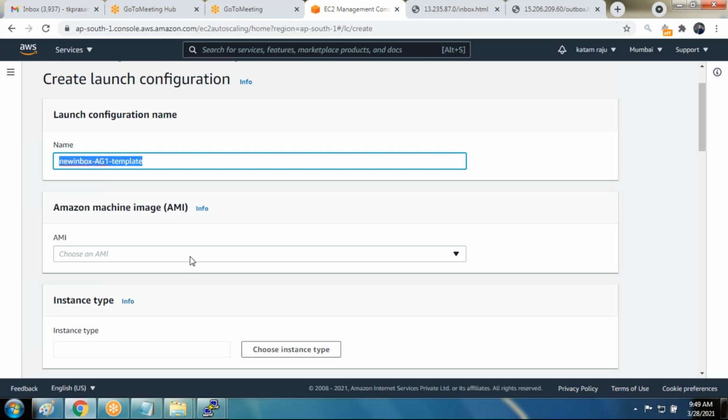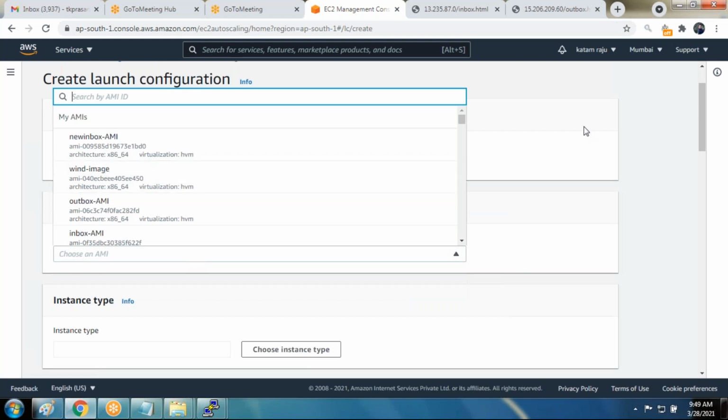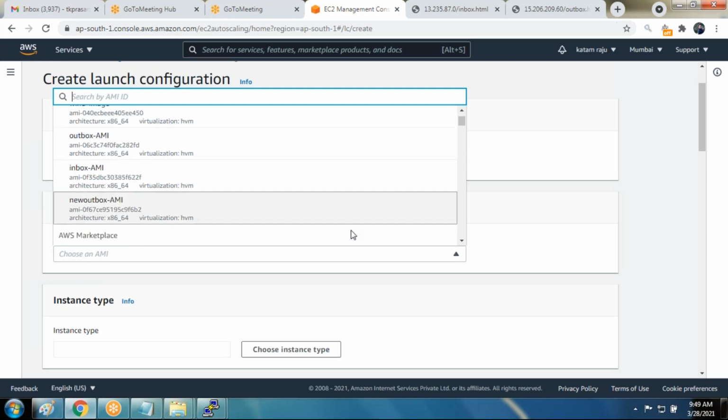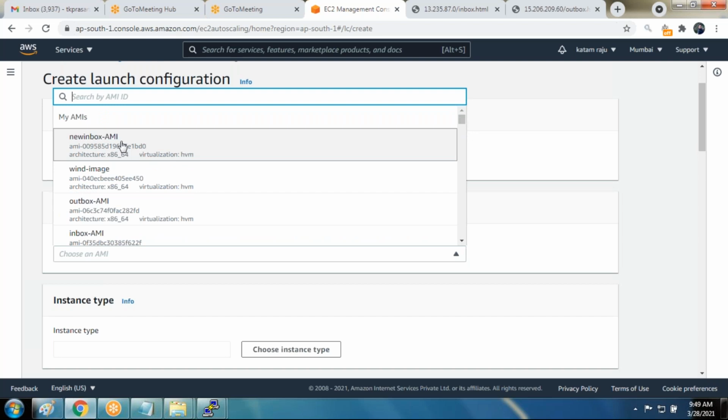And then what AMI you want to add? Now you see that we are adding that to the template itself, so that this template will be added to the auto scale group. So this is a template we are creating, a launch configuration. This template we can add to the auto scale group. Right. So do it. Which one? New inbox, isn't it? So yeah, there is the new inbox AMI.